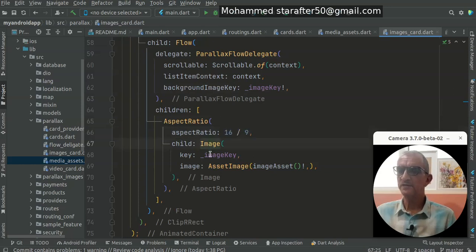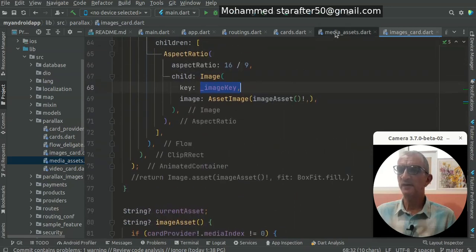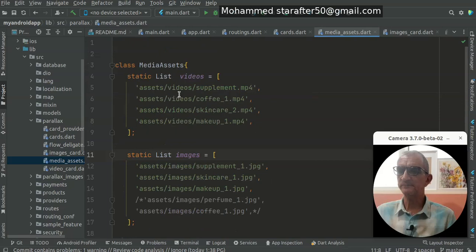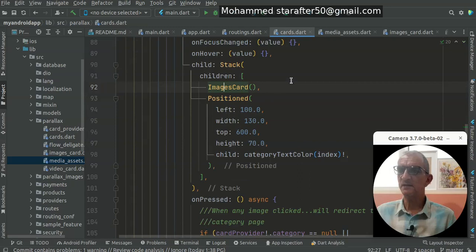And then we use the image. Now here, the image is the image key. And where do we get the asset? Where do we get the image actually? The image, we will get it from our media assets. So the images here, this is the location or the address of where we are saving our images. Obviously in our assets, but you could maybe use a URL if you have it over the internet. But in our case, we are just saving these images in our assets.